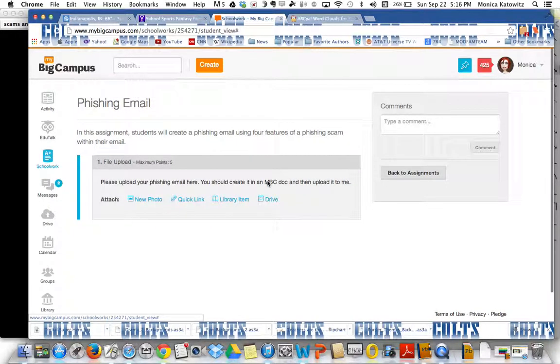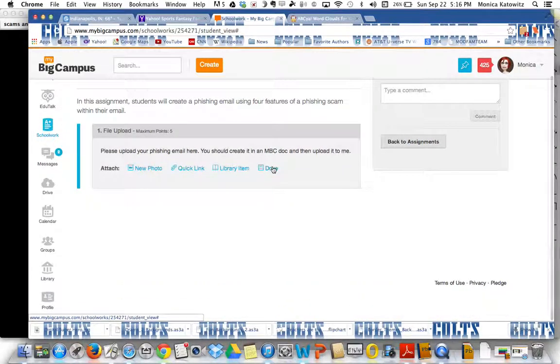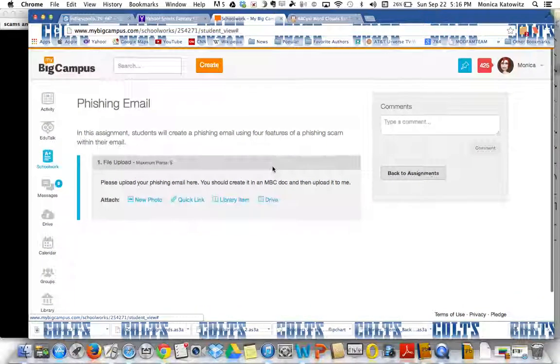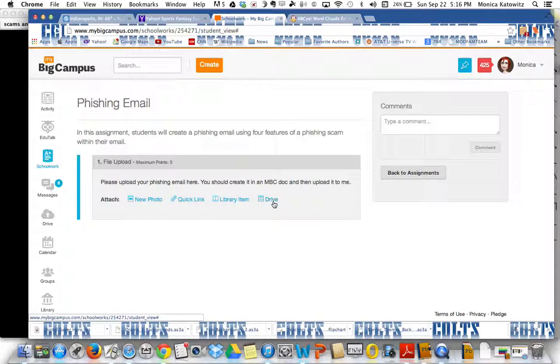So you click on Drive. It's not going to work for me because I'm not a student. So you're just going to click on Drive and then search your Drive for the name of the document that you made, and then submit. That's it. If you have any questions, I'm always here to help.